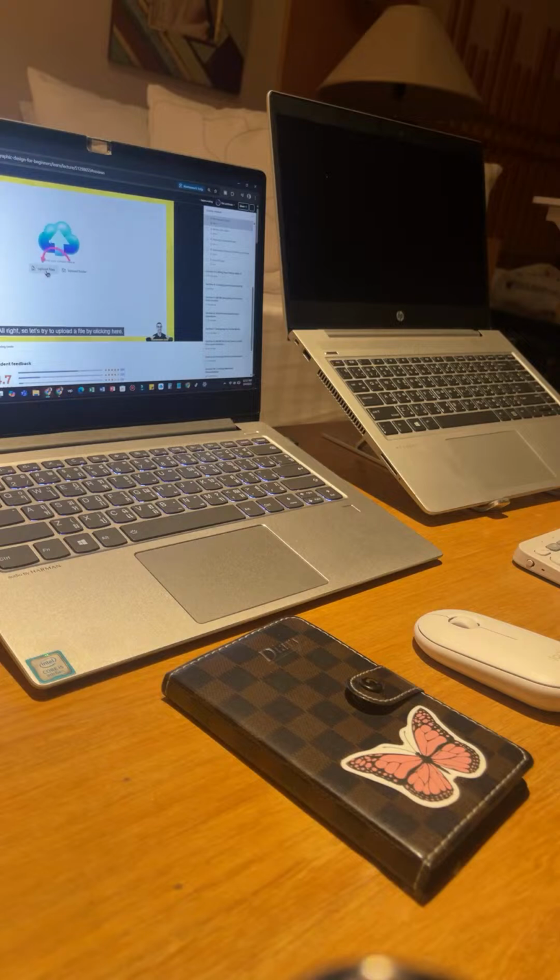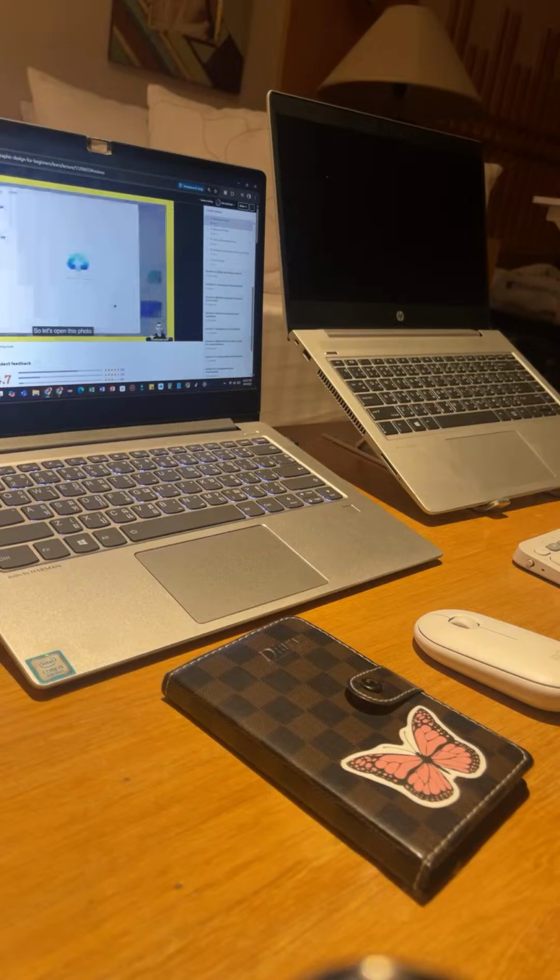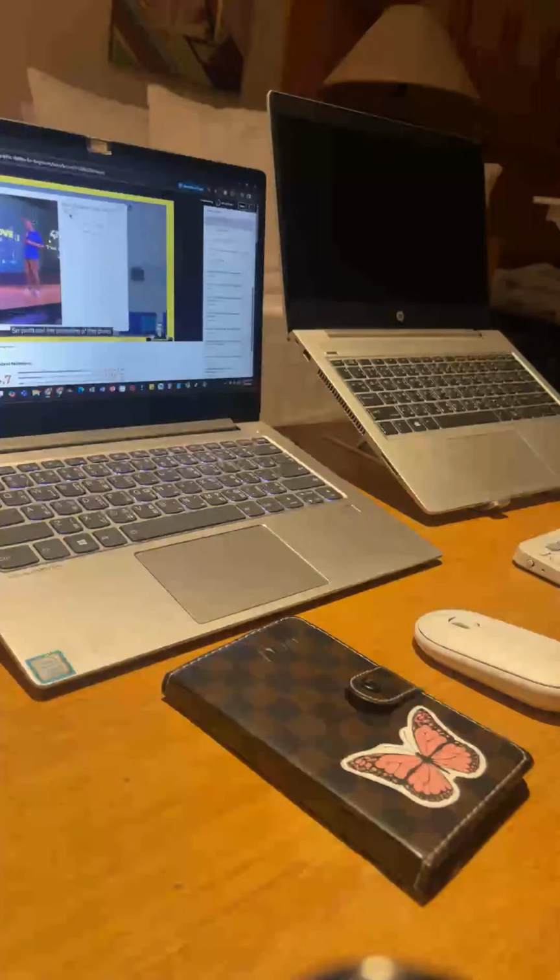Right, so let's try. I'm gonna upload a file. Clicking here, these are my downloads. Let's start by uploading this photo, a photo of me at a Canva Community Labs in Malaga, where I gave a presentation. So let's open this photo, and there you go. So you see the resolution of that photo. Not very high. I think this was a screenshot I took from an actual photo that was taken.